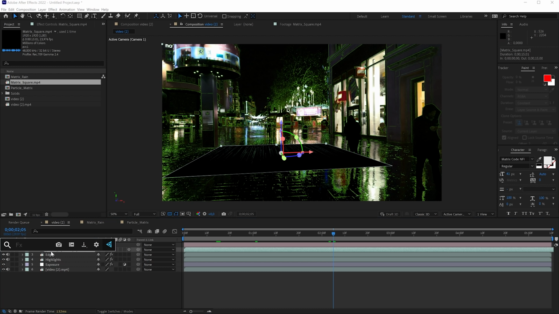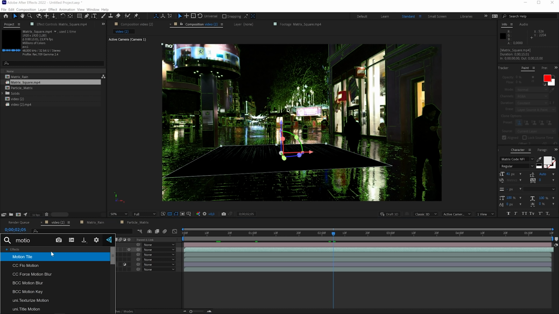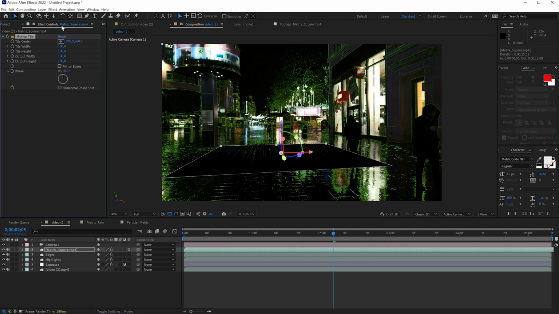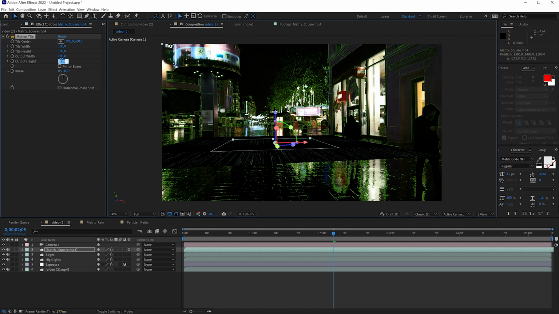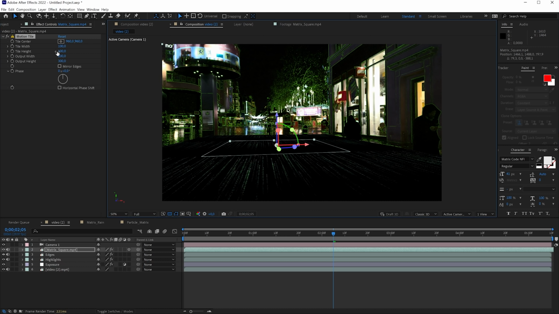Then I'm also going to add the motion tile effect to this file, so motion tile. And I'm going to increase the width to maybe 200 and the height to 200. That's just going to duplicate it a few times and make it appear a little bit more often. Maybe the height even 300. And so now I have my entire floor done.